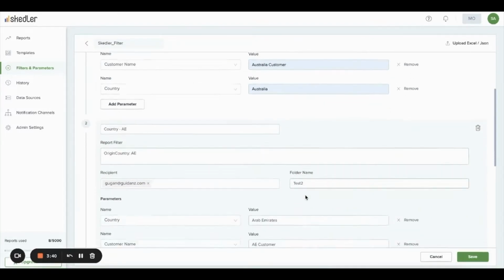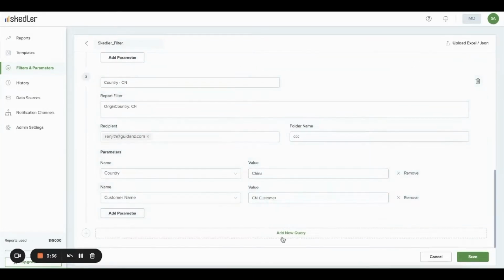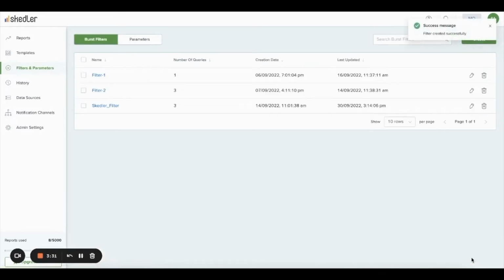You can repeat the same process for different countries, for example, Arab Emirates, Canada, and much more, by clicking on the Add New Query button. Once you are done with the setup, click on the Save button to create a filter.